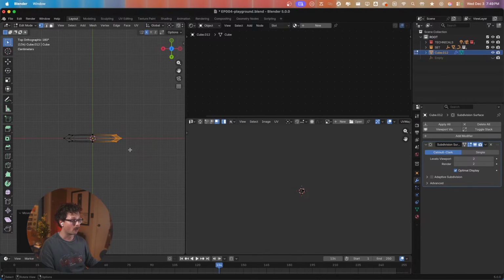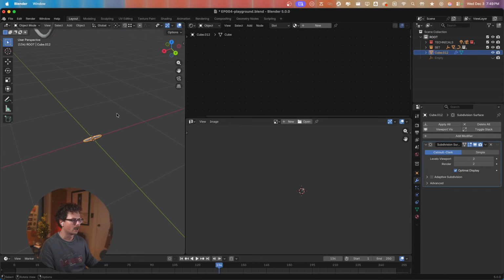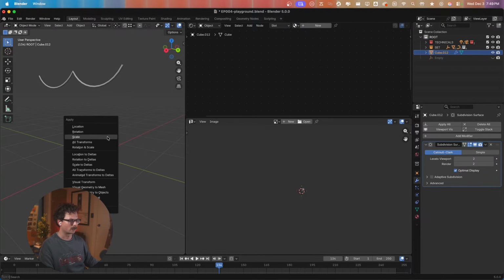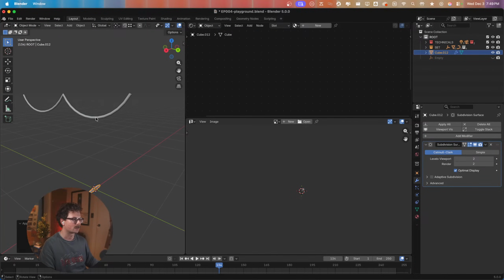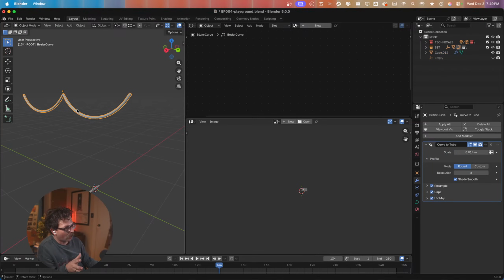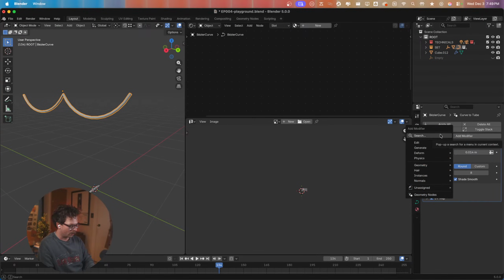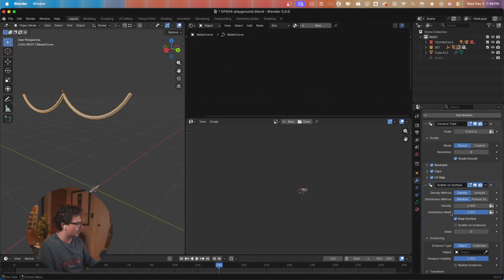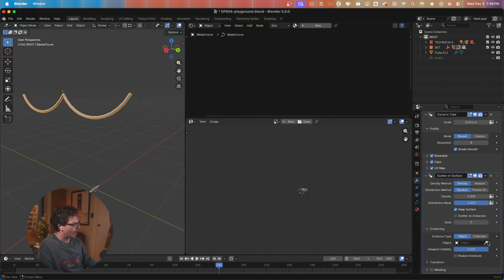Now, if you wanted to do something more realistic, obviously knock yourself out and do your own stream if that's what you want. So there we go. Okay, we have ourselves a pine needle. So now back on our curve object here, we're going to add scatter on surface just like this. And we can choose our object. So I'm going to choose this as my object right here.